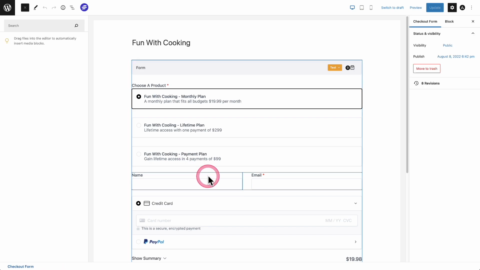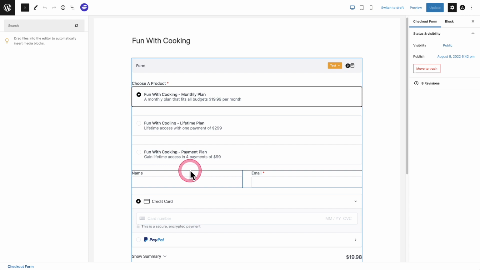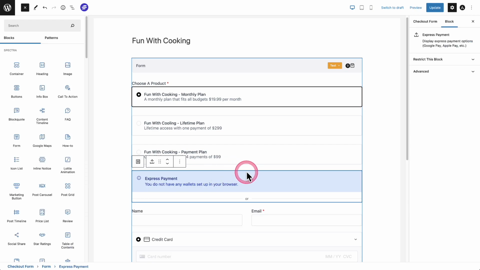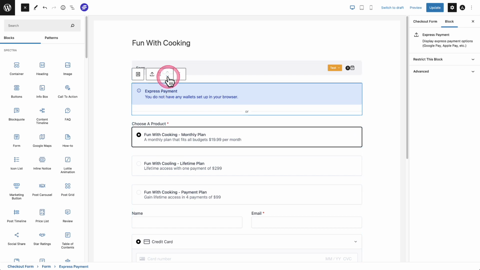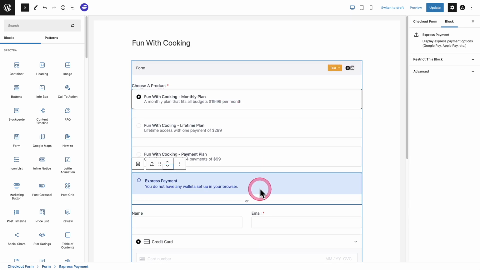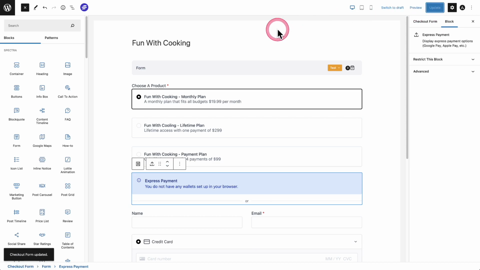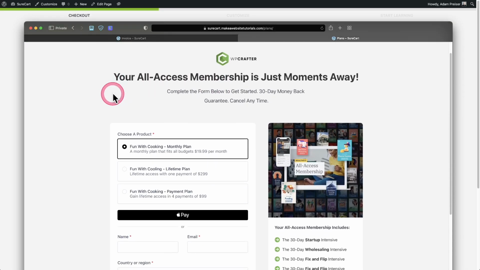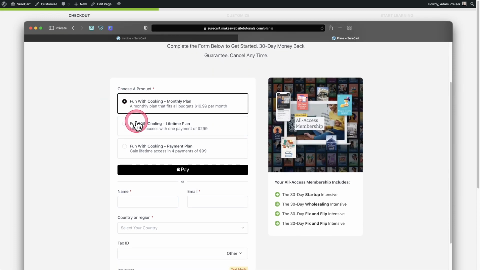So I would want the buyer to first choose their product, and then right here, I will show them the Express Checkout option. If you have a checkout form where there maybe isn't an option to choose something different, or it is the store checkout, you might want to put this at the very top, just like that. So I'm going to actually put it underneath the price chooser. So let's go ahead and click on Update to save the form. And here I am on the checkout form inside of Safari, and you can see right here, the buyer can choose their plan and then click right here on Apple Pay to instantly check out.